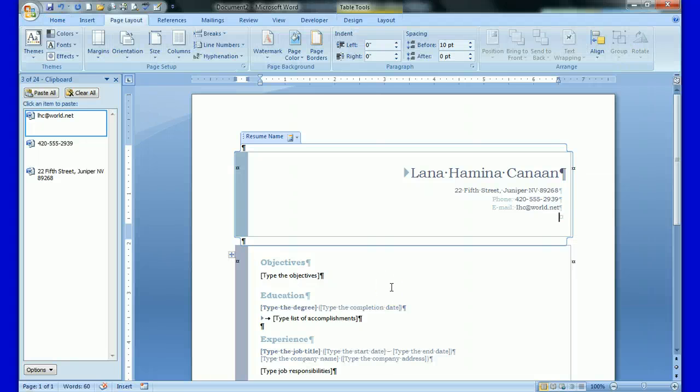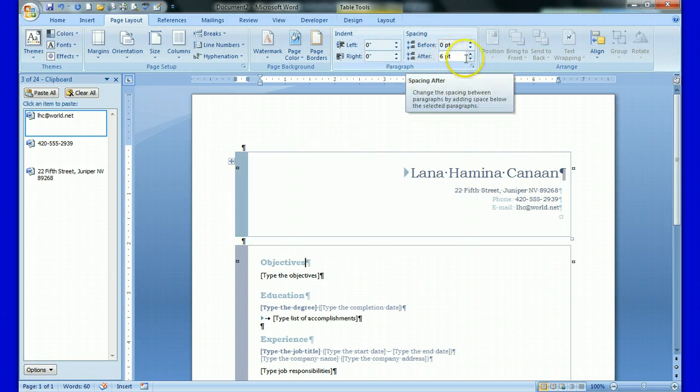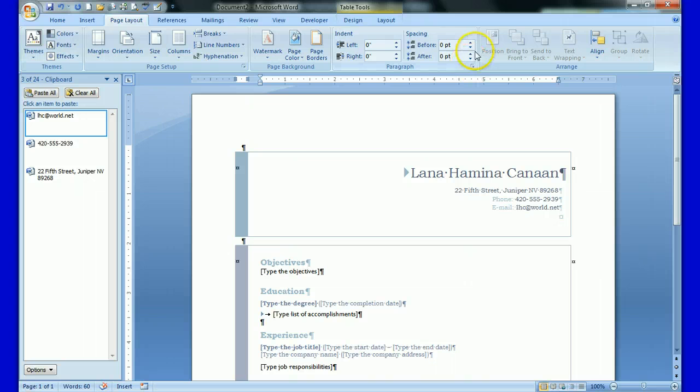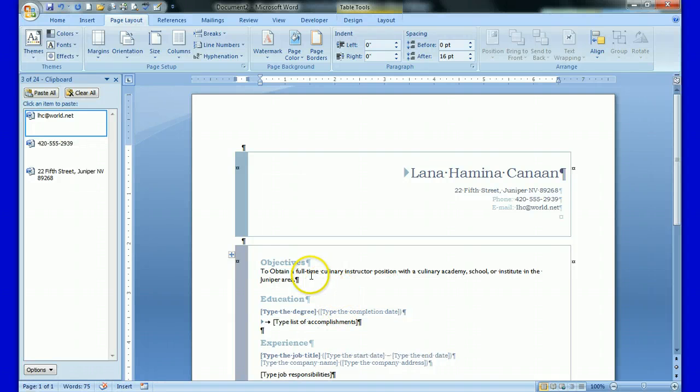Our next step is to add the objectives of our resume. We do this by locating objectives. Okay, but before we do that, we want to put our cursor right here behind objectives. Up here at the top of the page layout, we need to change our spacing after to 0. What this does, as you see, is it brings it up. Now it's nice and tight. Now select the box and we will begin typing our objective. Okay, as you can see, we've added our objective, and that's to obtain a full-time culinary instructor position with a culinary academy, school, or institute in the Juniper area.